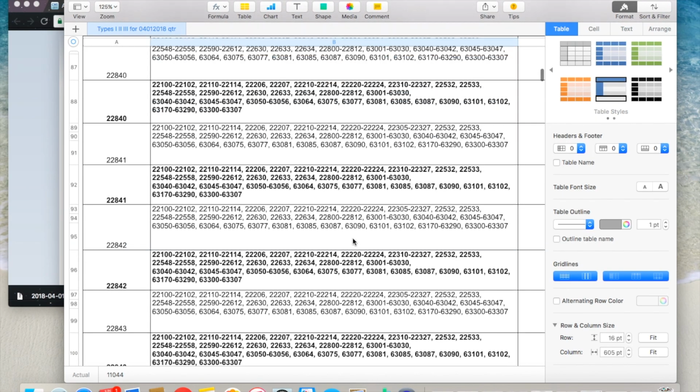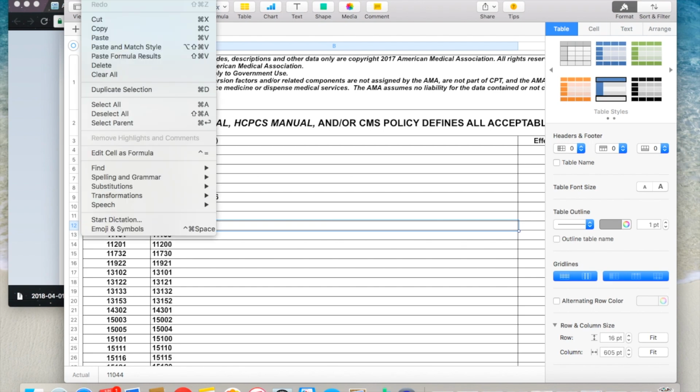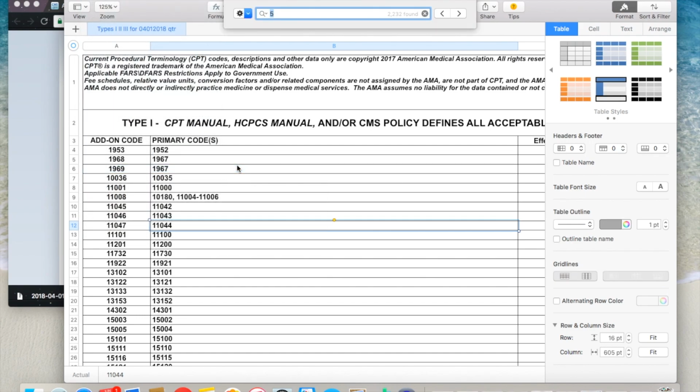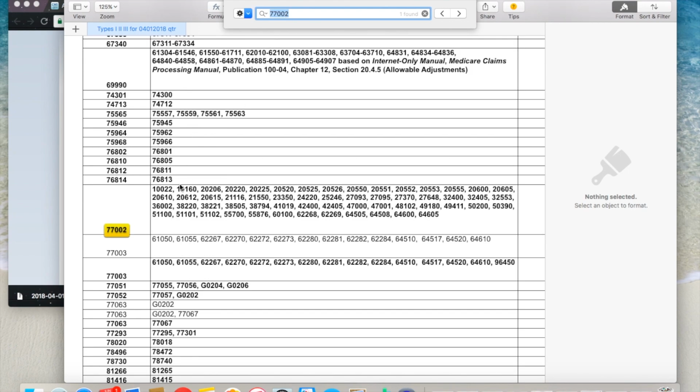Very cool. So I'm going to do find, and I'm going to look up one that I see a lot in my work. So for me, I'm going to go edit, find, and I'm going to put in the code 77002. Okay, so let's look this one up, and here it is right here, and it tells you this is the add-on code. So you have got to have billed one of these codes as your primary code in order to bill this code.